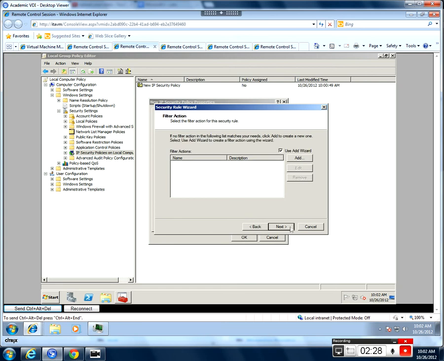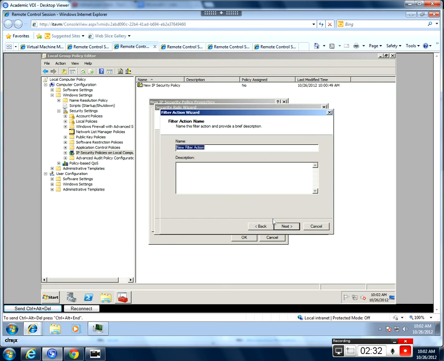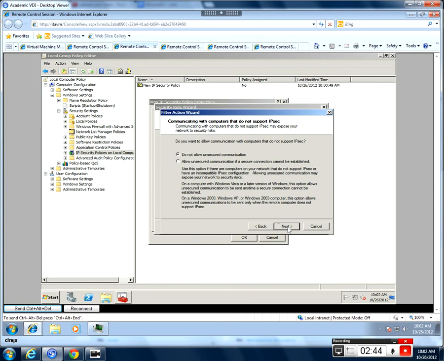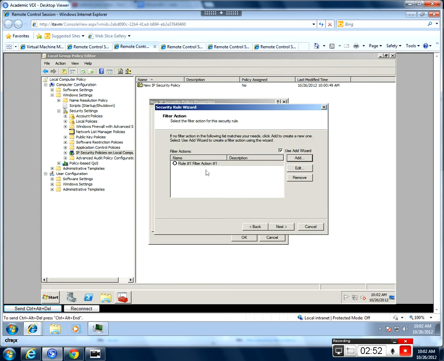Now we need to specify filter action. So again, we're going to do a filter action, and we'll say filter rule number 1, filter action number 1, just to keep it straight. Say next. We are going to negotiate security, require encryption. So we do not want to allow unsecured communication. We want to do integrity and encryption. Next. Finish. Again, we're going to hit the radio button to specify that action with that filter list.